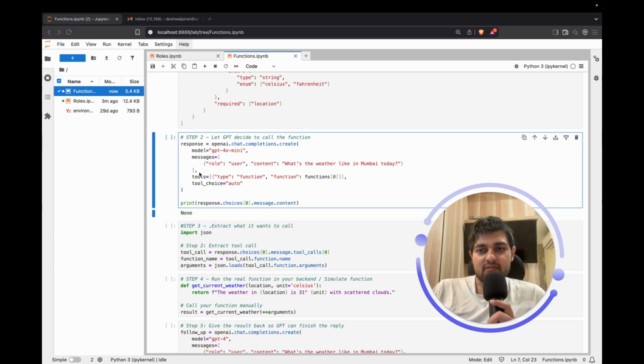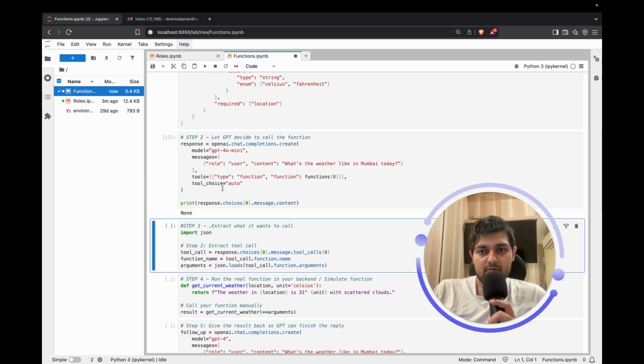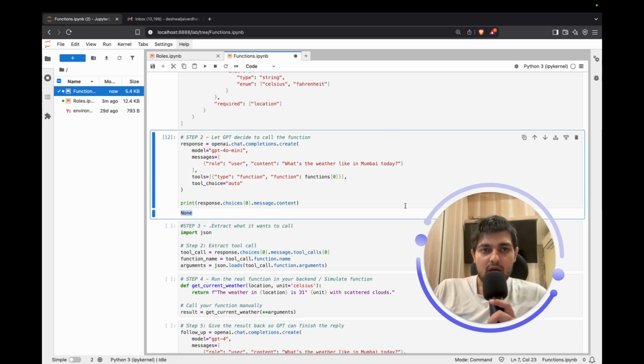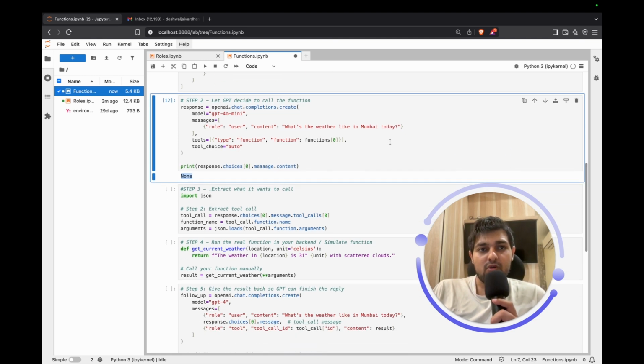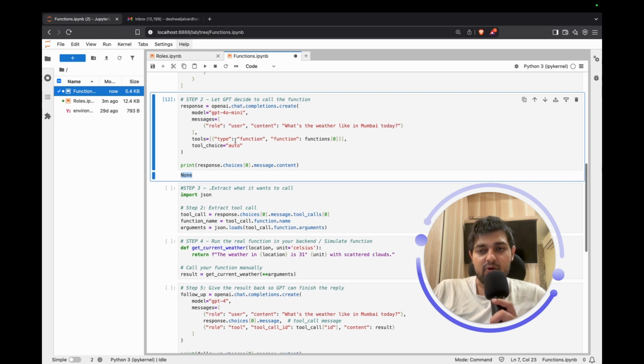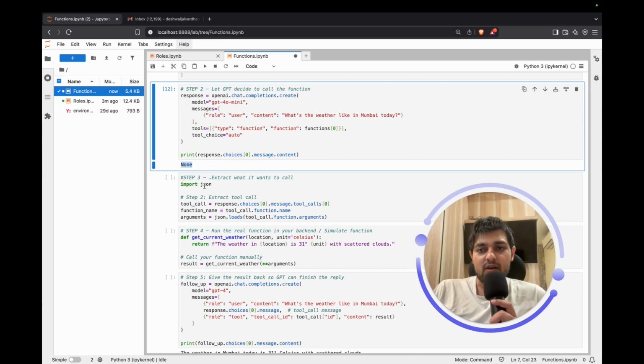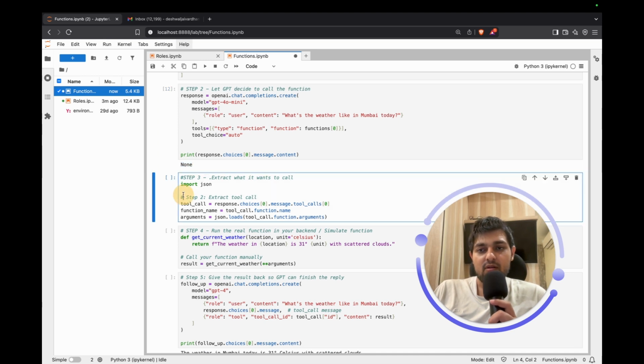Now let's run this step 2 and see what happens. We are printing the response choices message content, right? And it's none. Actually, what's happening here is that GPT isn't giving you the final reply yet. It has just given you a response back that is a tool call, and it's not the actual response. So let's see in step 3 how we can use that tool call.